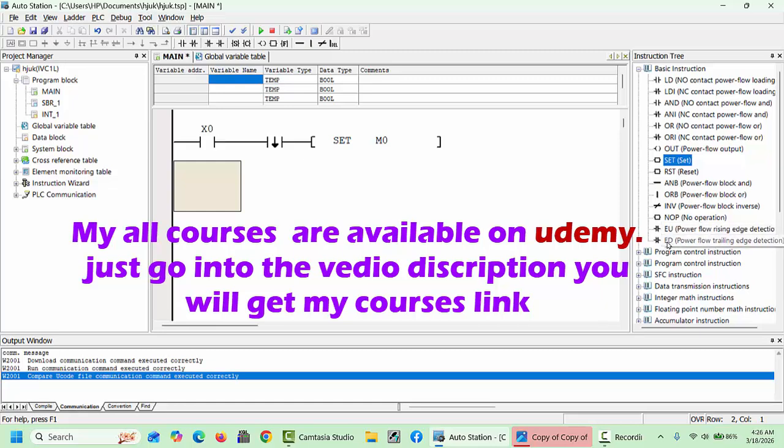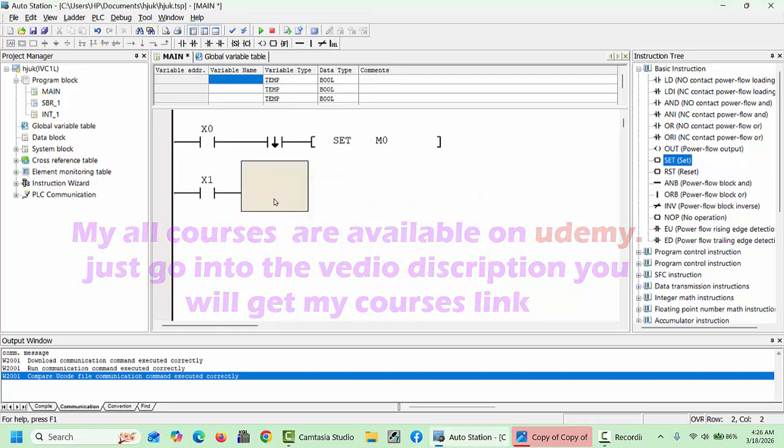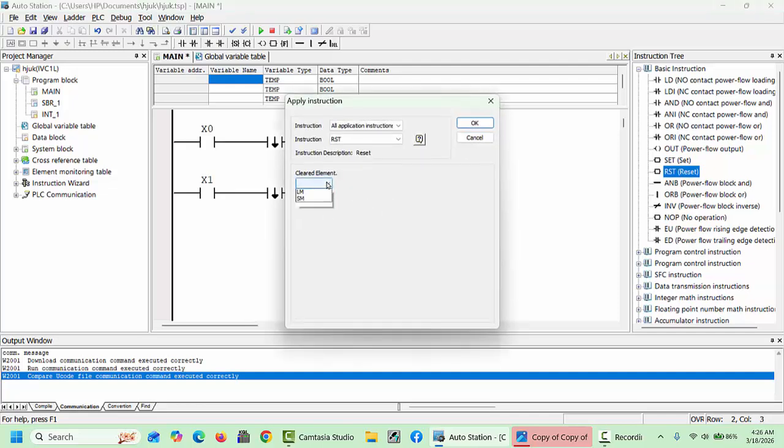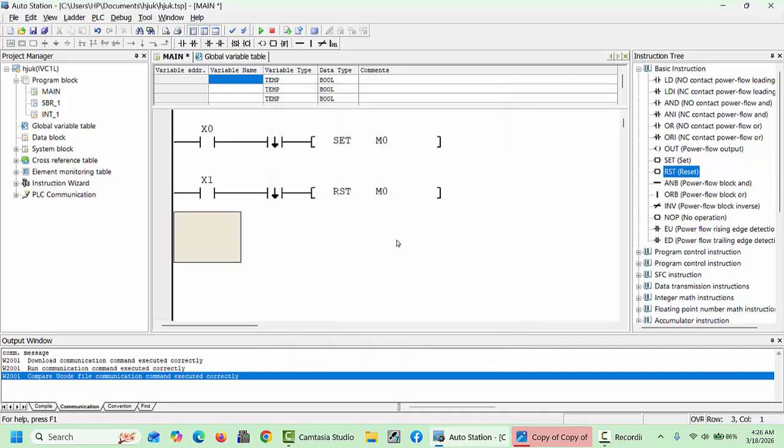The only difference between the trailing and the rising: ED means down edge detection, and this is the rising edge detection. EU means up power. So in the next row we will take one more open contact. This address we will give X1, and here also we will take the trailing edge detection, and next we will take the reset command, and the same number we will give, M0, and click OK.